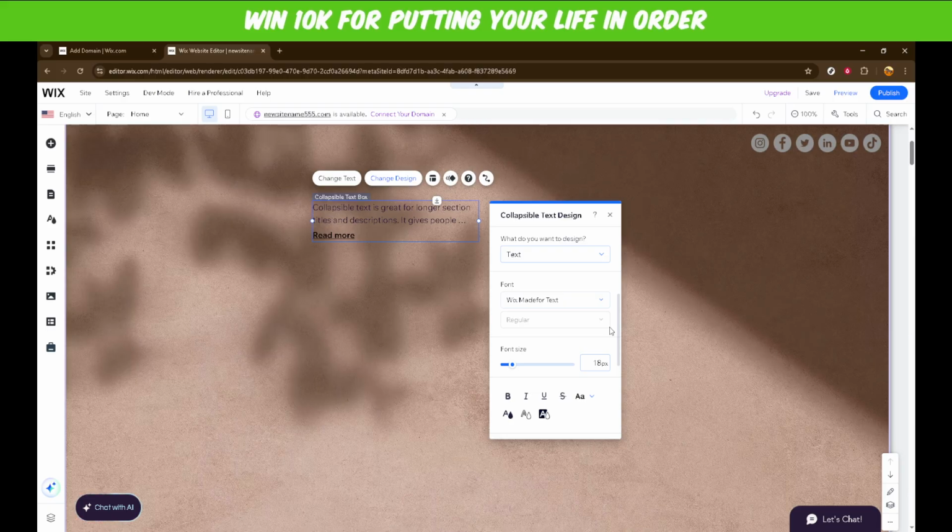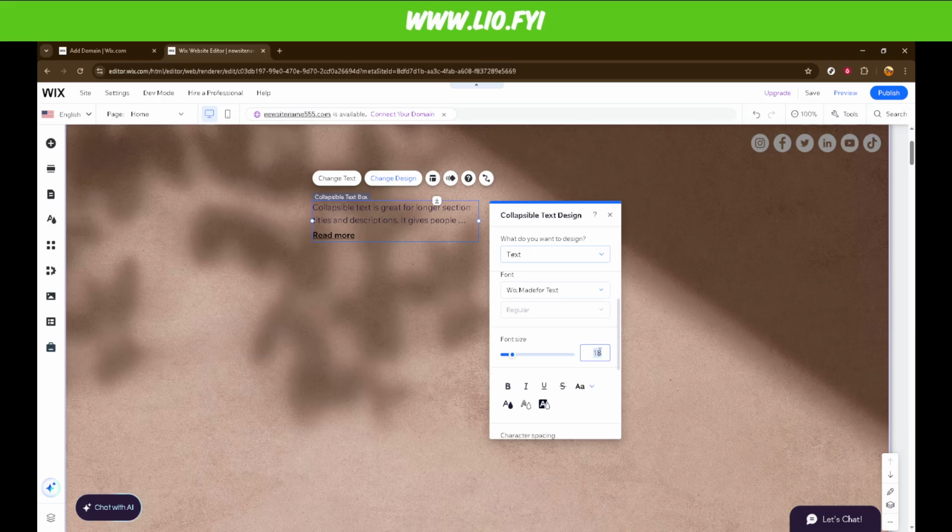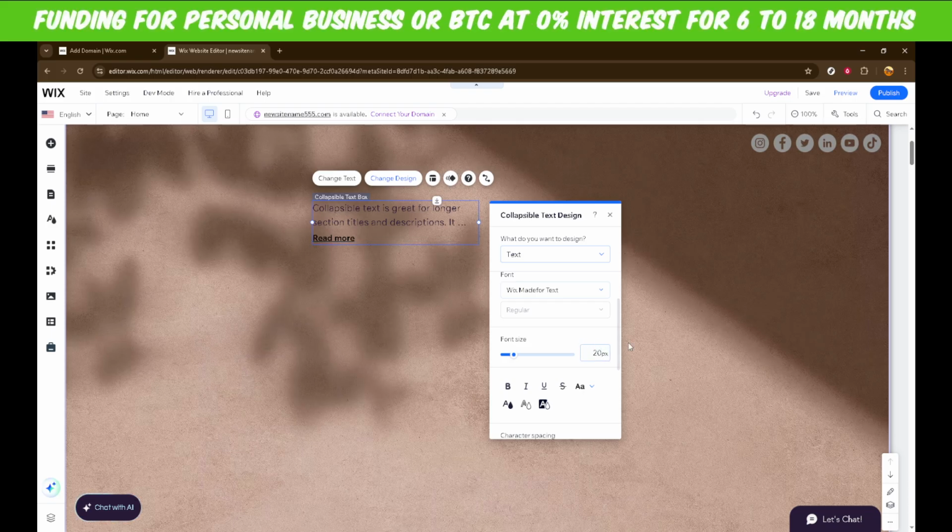Finally, once the font is selected, ensure the font size is suitable. It needs to be large enough to be easily legible, but not so large that it overwhelms other page elements. Aim for balance to maintain a professional and clean look.